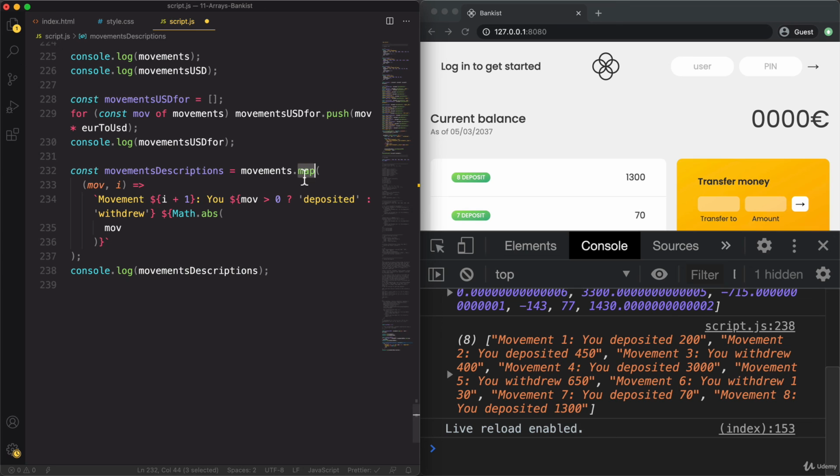Great, and this is how the map method works. In the next video, we will see a more practical application of it in the context of our Bankist application.